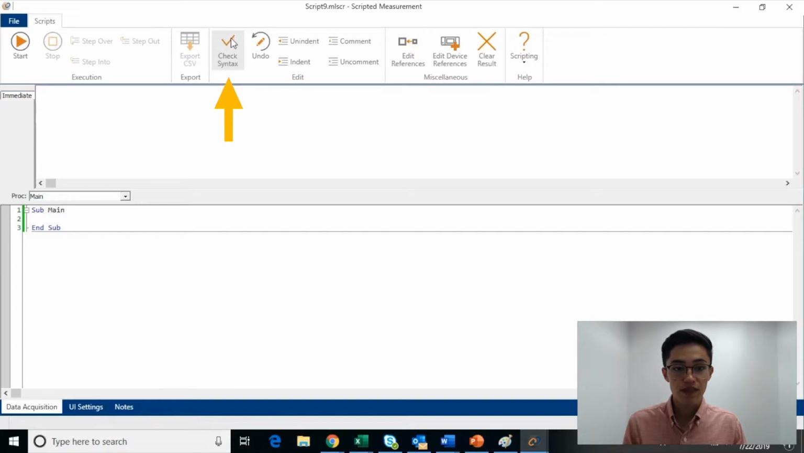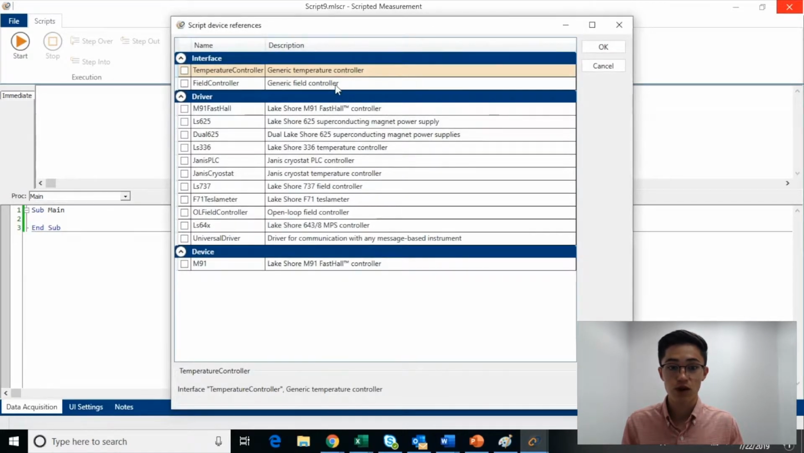Then we'll also find the check syntax button, which can check your syntax before you actually run a script. And next, we'll find some other tools used when editing your script, such as the undo, unindent, indent, comment, and uncomment buttons. So now over here, we're going to find the edit device references button, which we'll use if you want to reference a hardware device in your script.